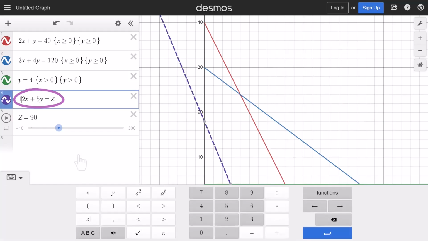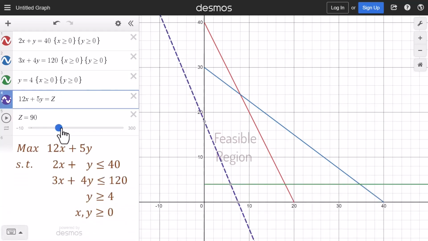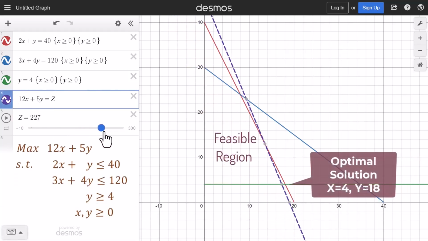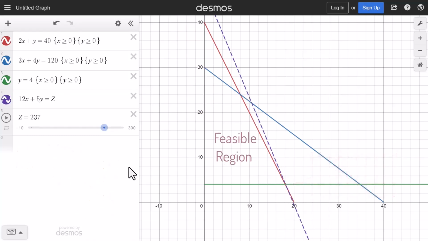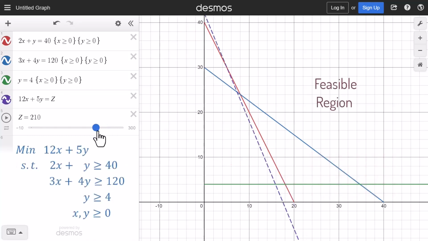Then the optimal solution for our initial maximization problem will occur at (4, 18) here. And for the minimization problem, the optimal solution will occur at (0, 40) here.